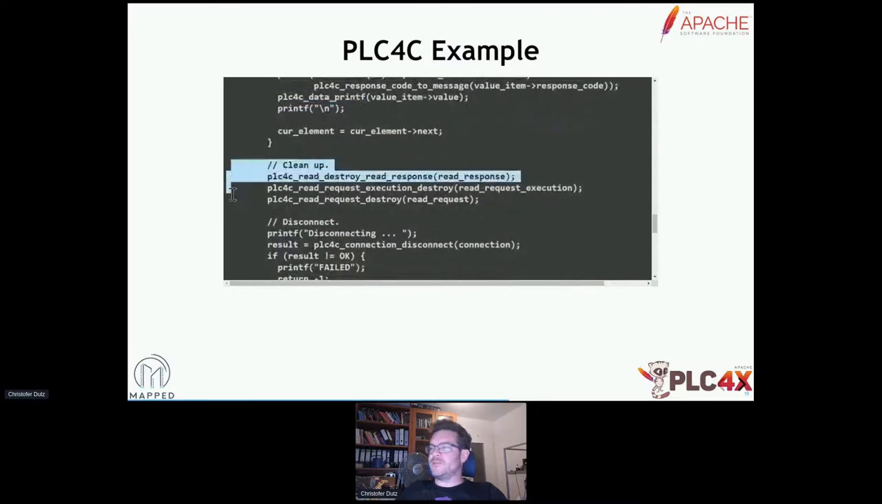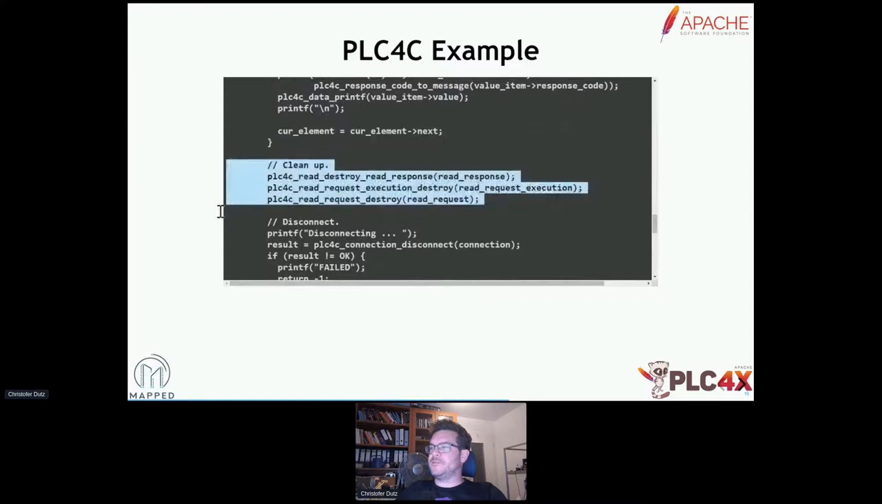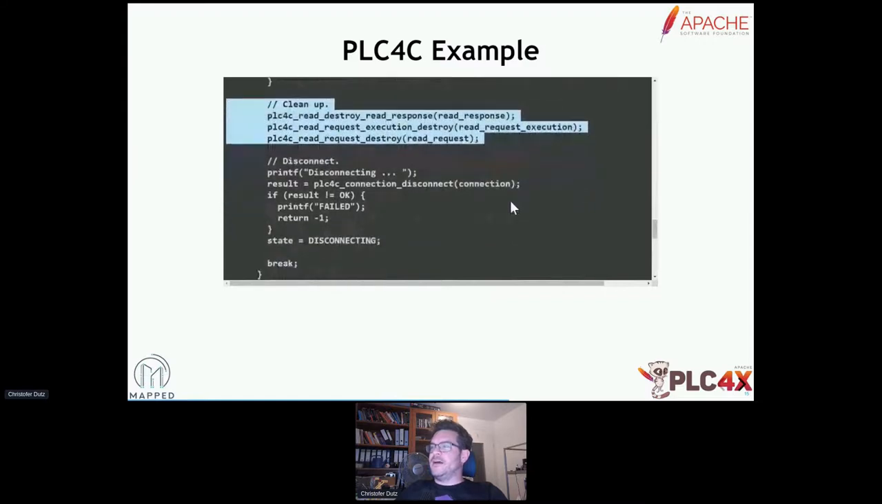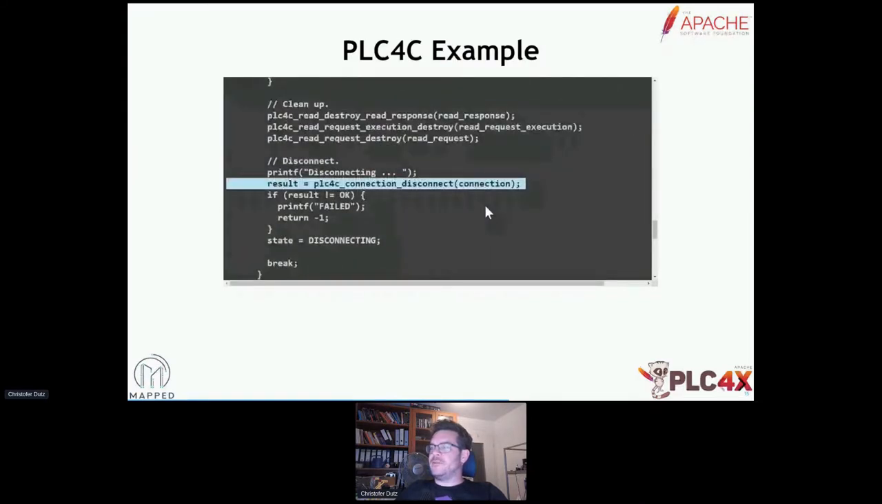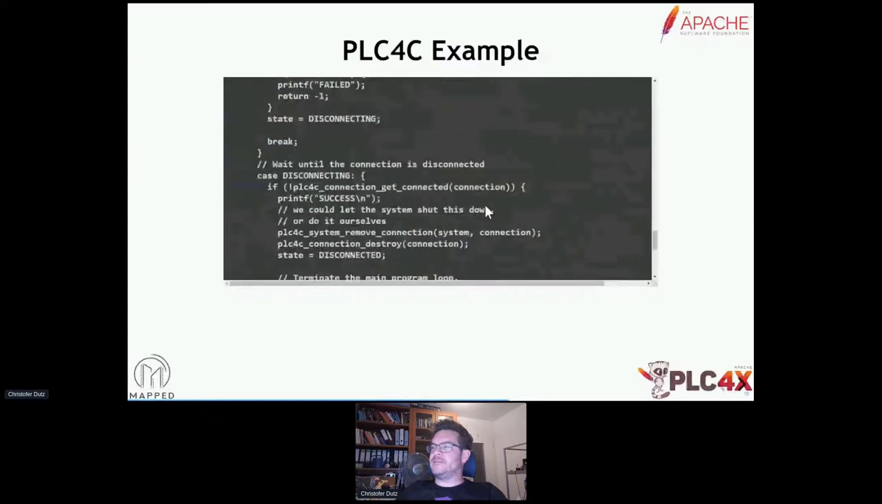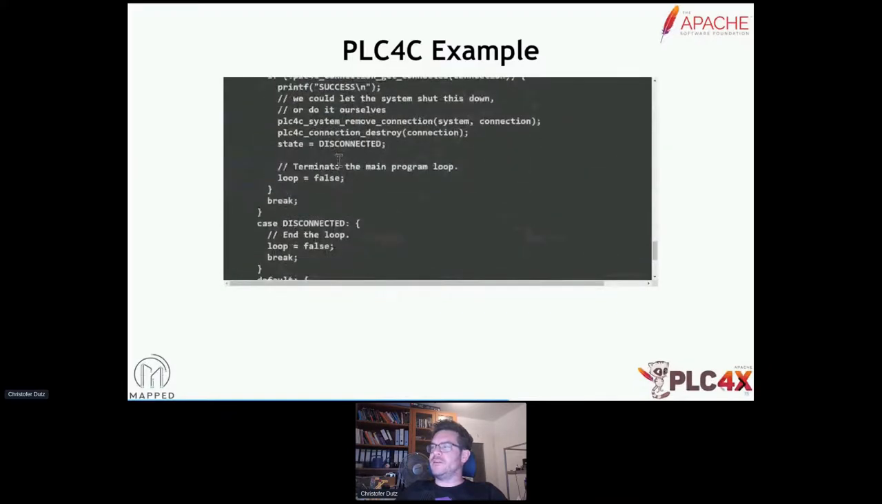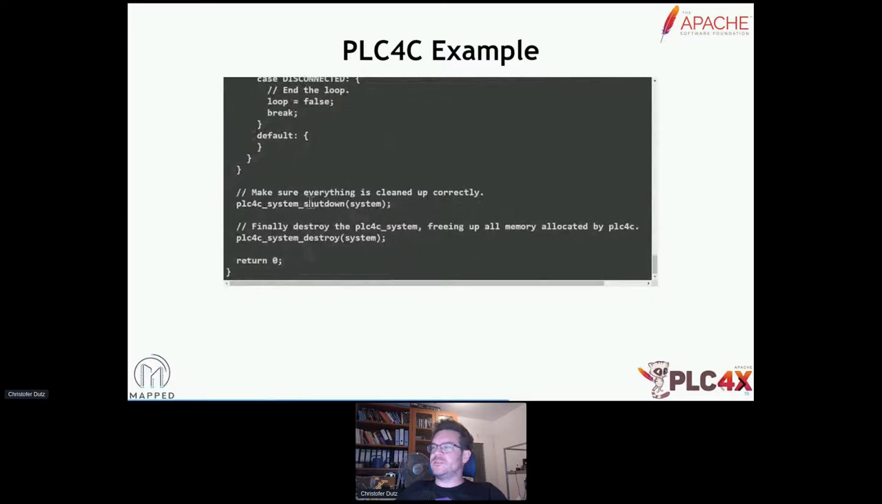At the end, of course, in C, nobody cleans up for you. You have to do all of that yourself. And in the end, make sure that you're disconnecting. And as soon as the connections are done, we'll do the cleaning up, shut down the system gracefully, destroy the system gracefully, and terminate the program.